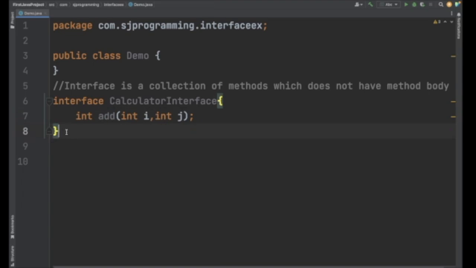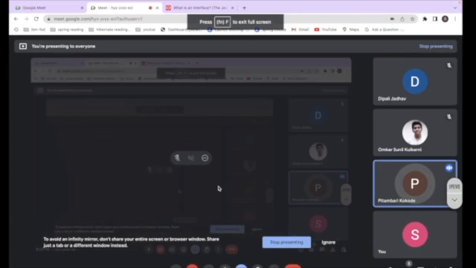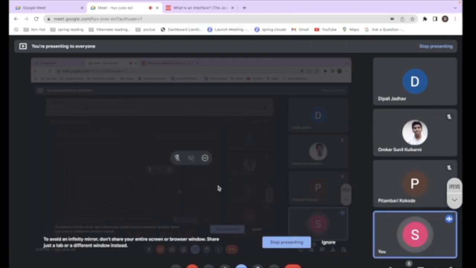Yes. Any questions? Any confusion, everyone? What is an interface? Are you clear, at a high level, what the interface is and how we create the interface? Okay, Dipali, you understood? Yes.